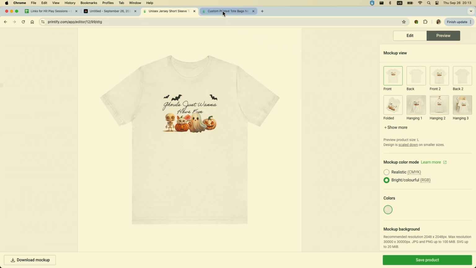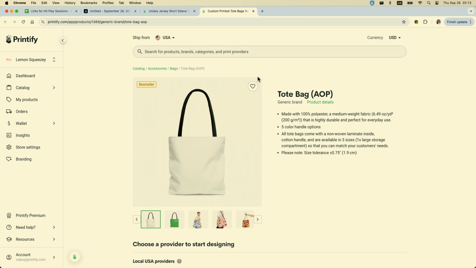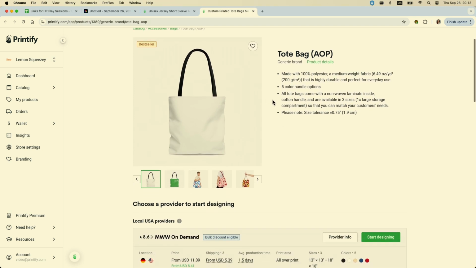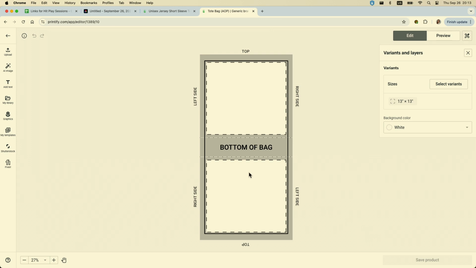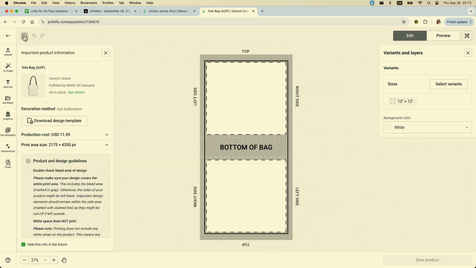So with our tote bag, we are going to grab our dimensions again from the start. For this, we're doing an all-over design, and very similar to our t-shirt, click Start Designing, and in the same area, go back up to that far left and look for that little eye icon. Sometimes it pops up automatically, sometimes it doesn't, so you're just going to look for that every time.